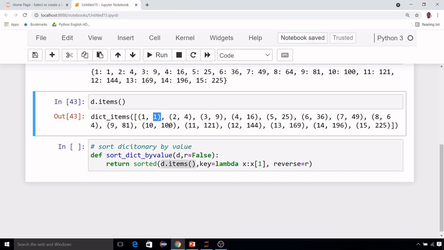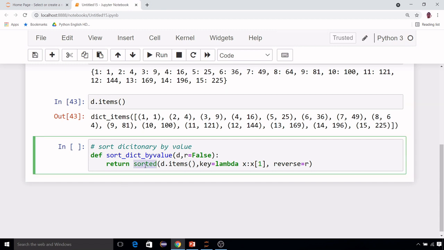And it will sort the elements with respect to this key, because key is an argument of sorted, which will take whatever you are giving here, and it will sort with respect to that key only. If you are passing x[0], it will sort with respect to that key.